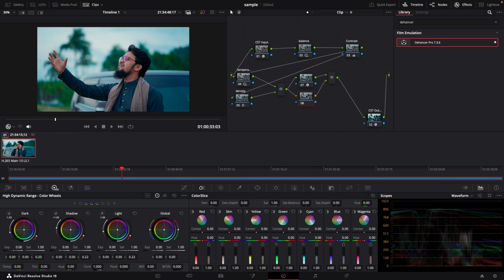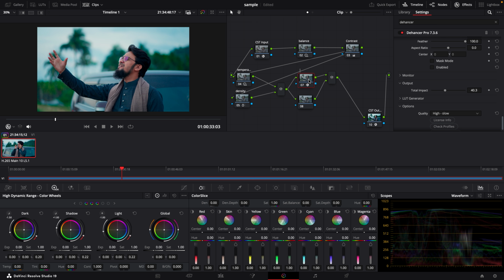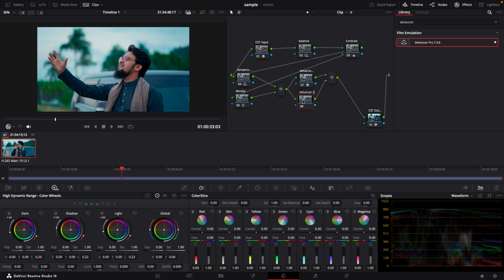Now we are going to another parallel node, and this one is Dehancer 1 and this one is Dehancer 2.